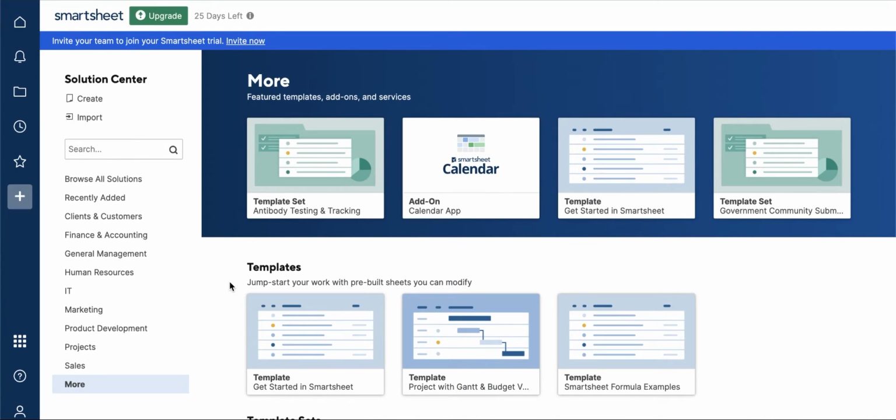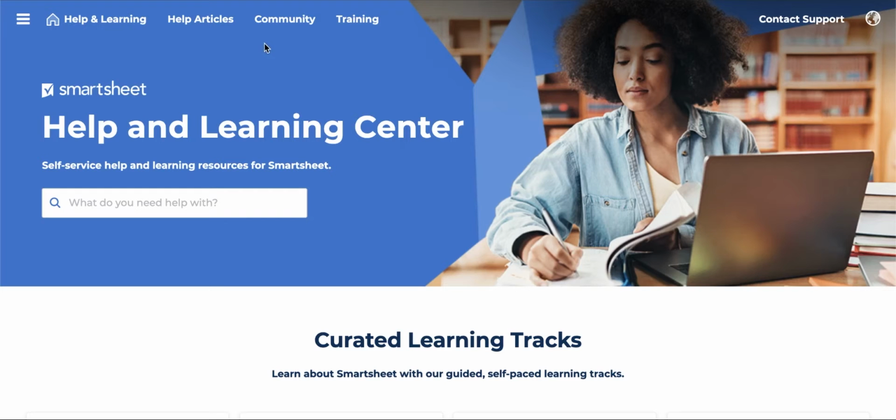In this video, I will discuss the similarities and differences between Monday.com and Smartsheet. I will start by telling you about some features that you will find in Monday.com and Smartsheet. Then I will tell you about three features that make Monday.com and Smartsheet stand out.